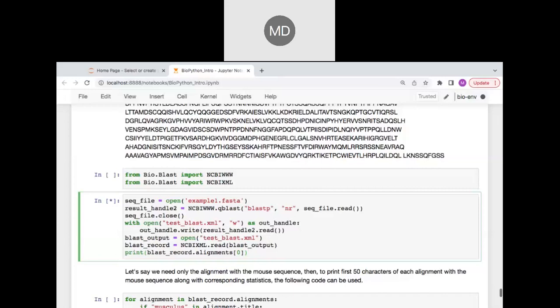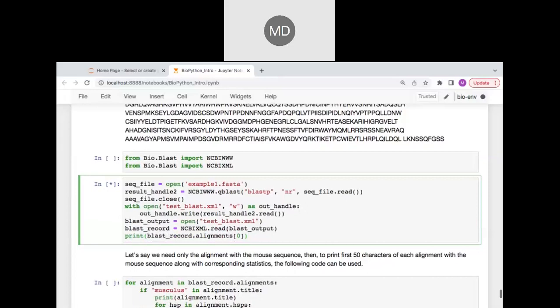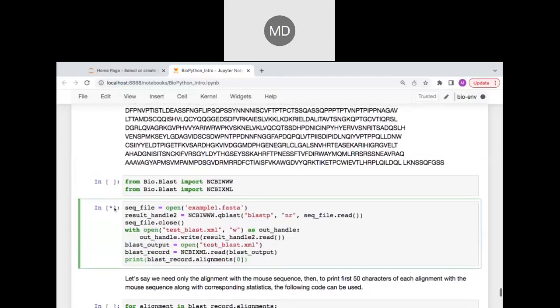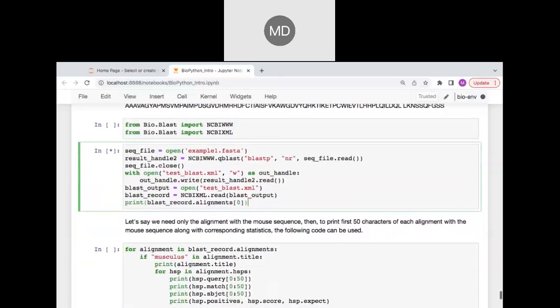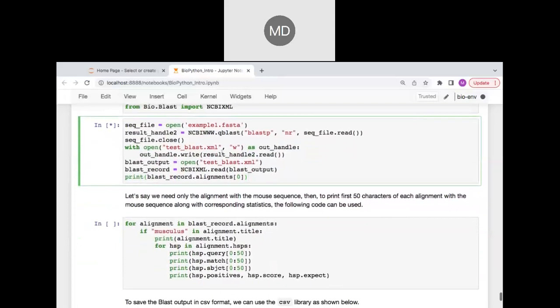Is anyone of you able to run this? Do you have an output? This is not running locally. This is actually running on NCBI servers. So it's the speed of those servers that is affecting this execution. Okay, so let's just move on. Let's just wait for this to come.